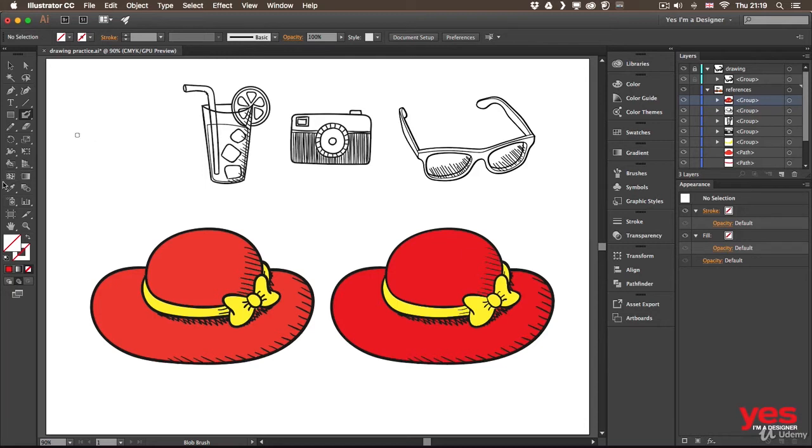So to summarize, what we learned is that the blob brush tool is great for coloring, but we can also use it in combination with the live paint bucket tool. And don't forget that you can also change the drawing mode to draw behind instead of draw normal and paint things in front of the existing shapes.